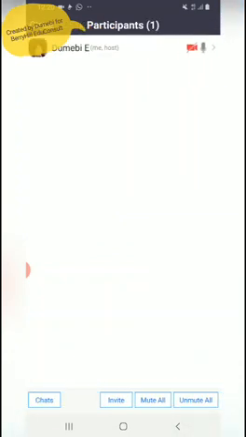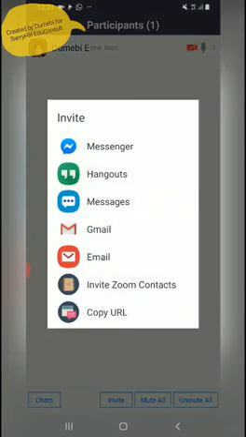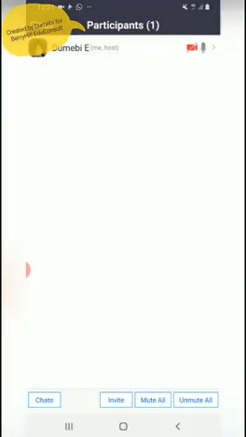If you need to get someone the link while you're in the meeting, just click invite and copy the URL. Then you can send it to them. Sometimes it just sends automatically. So if I have to send the link to someone via text message, I'll just click any of the message and the link appears, and I'll send it to whoever I want, so that person can join the meeting immediately.